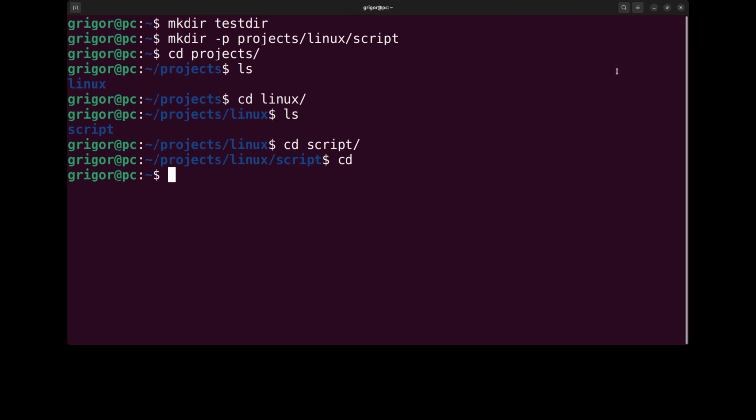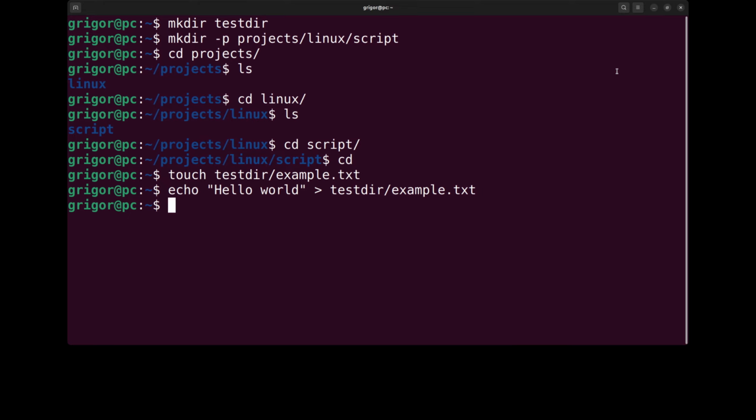Now we need to create some files using the touch command. We will create a file in the testdir directory, example.txt. Let's add some content to that file, for example hello world, to testdir/example.txt.